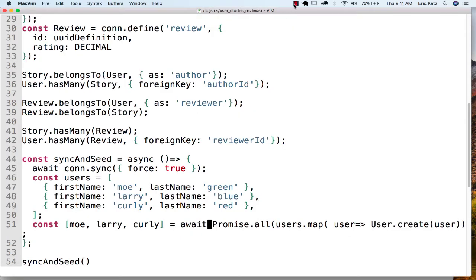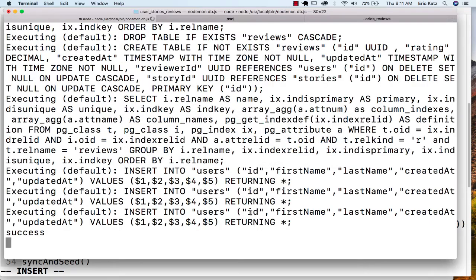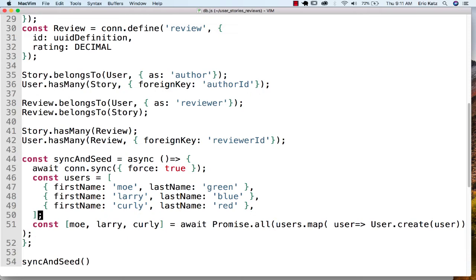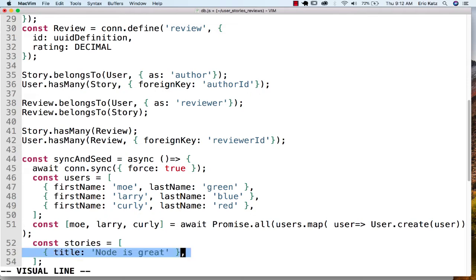And let's just take a quick look here. I think I'm probably missing a parenthesis here. And so we can see that these values end up getting inserted. And the reason I like this is that I could end up setting up three stories here. So now I could say stories, and these are going to be my stories. So let's go over here. We'll say a title is Node is great. And we'll do another title: I love Sequelize.